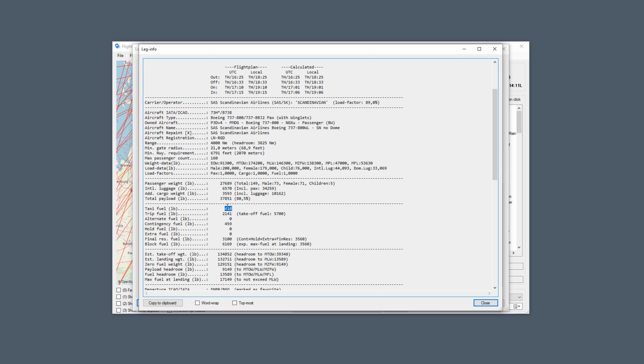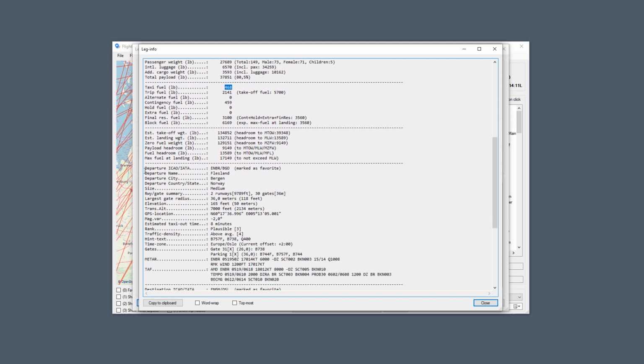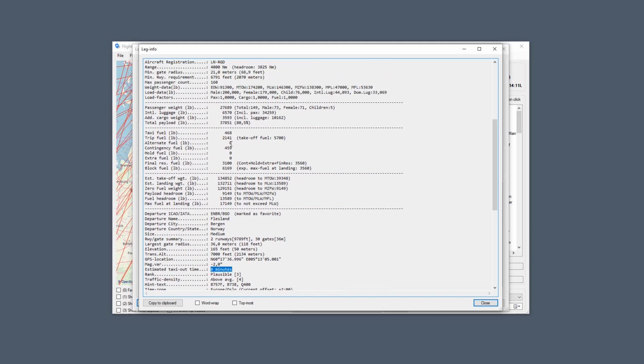And this is based on the taxi out time. So if we look at the departure airports, we can see that, where is it? Here. Estimated taxi out has been set to 8 minutes. So had you set a taxi burn, it would, based on that burn, calculate how much fuel it will burn for 8 minutes of taxi. If you do not specify it, it will try to estimate this value and use that.